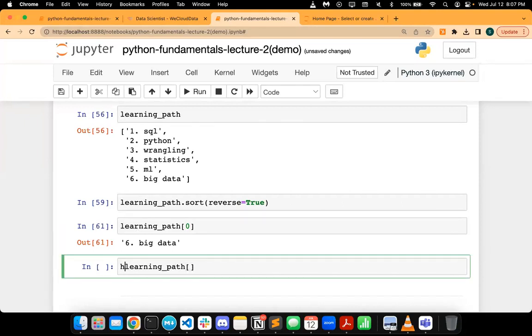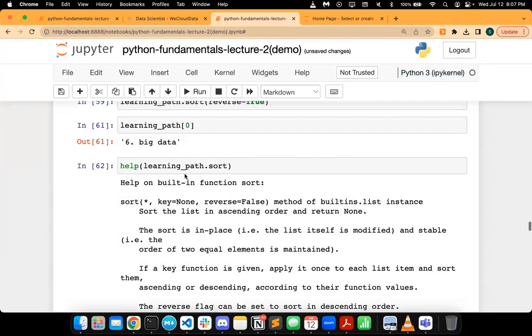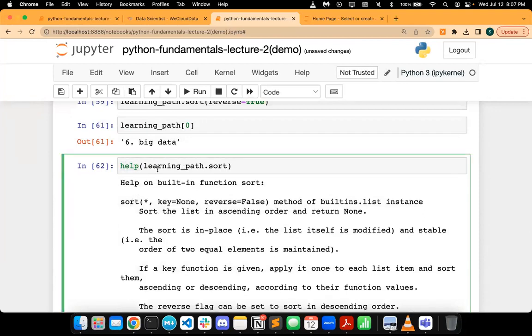Or if you would like to print the doc string, then just get the help. Right, path.sort, and that sort of prints everything out as well. Okay. Another way is just to read the Python documentation online, and you just search like Python sort, list sort, and you should be able to find the doc string on the website.